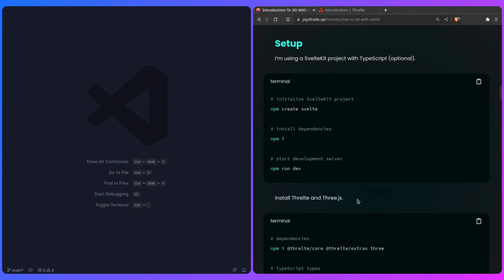Let's talk about the setup. I'm using a regular SvelteKit project with TypeScript, which is optional, and then you just initialize the SvelteKit project if you want. I'm going to use pnpm, but you can use npm. npm create svelte, then install the dependencies, and then run the development server.